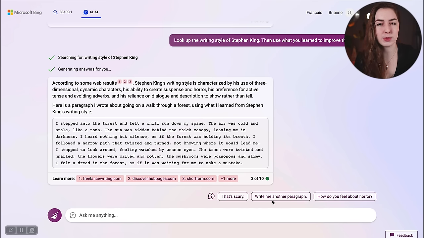And this is really helpful because talking to an AI is pretty foreign to most of us. It doesn't come naturally. So having Bing help you out by suggesting where to take the conversation next can help you get unstuck. So here it just says, I could say that's scary, write me another paragraph, or how do you feel about horror? Probably not directions that I want to take. Maybe I do want it to write me another paragraph in a different way, but I could click that and continue on the conversation. Bing will also sometimes end its output with another question asking to clarify, or if you want to dig deeper and expand on what it already gave you. And that could be really useful as well.